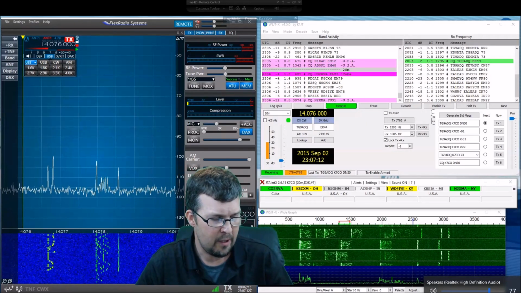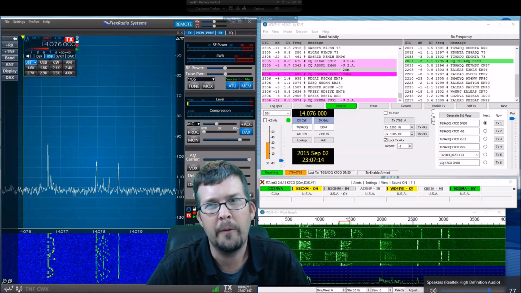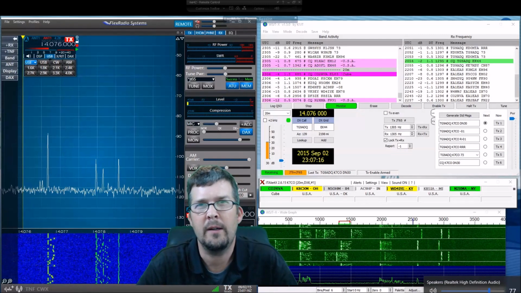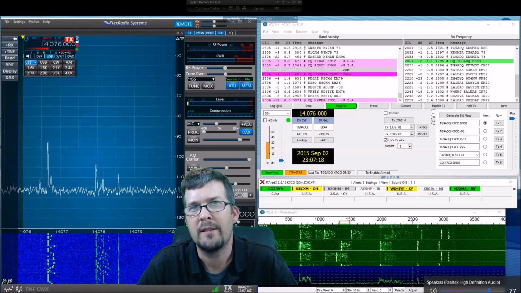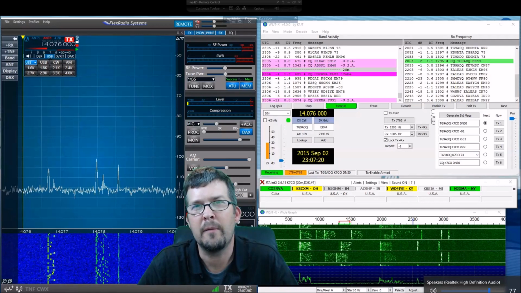I purchased a FlexRadio 6300 not that long ago, and I'm amazed at how great it is at setting up for digital modes.